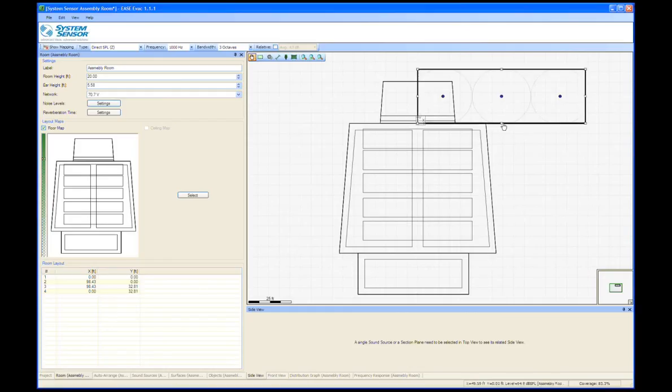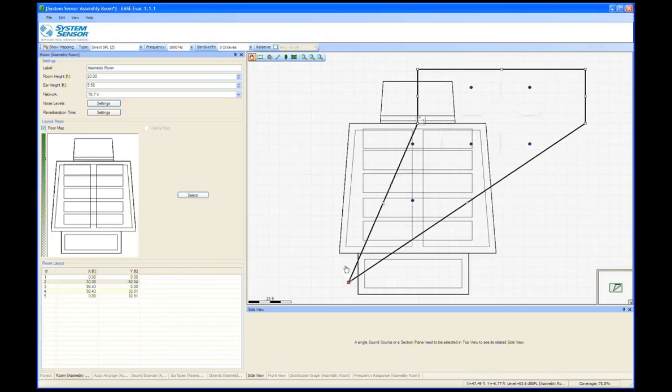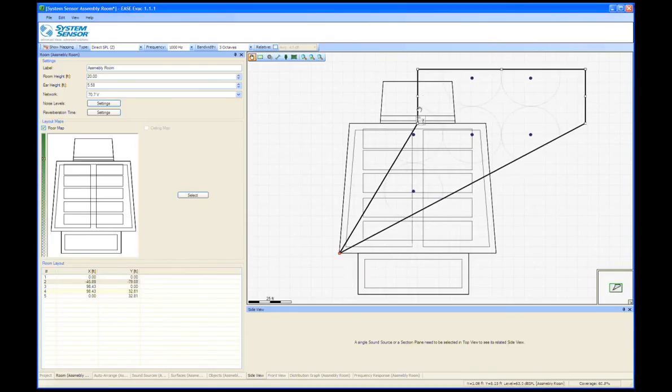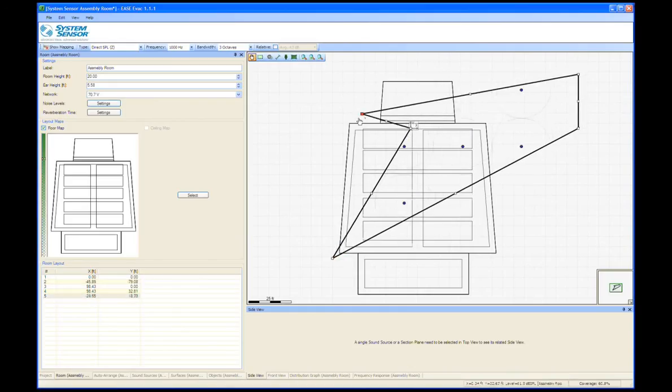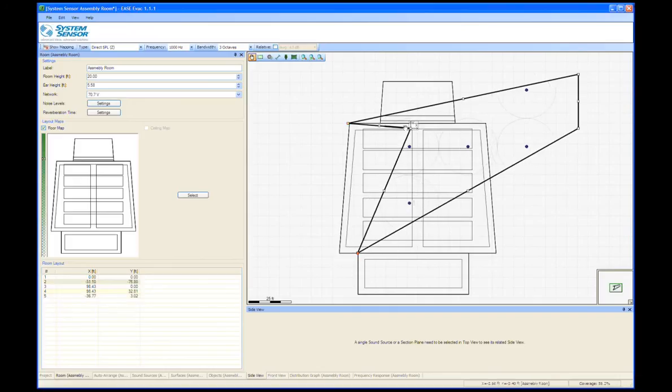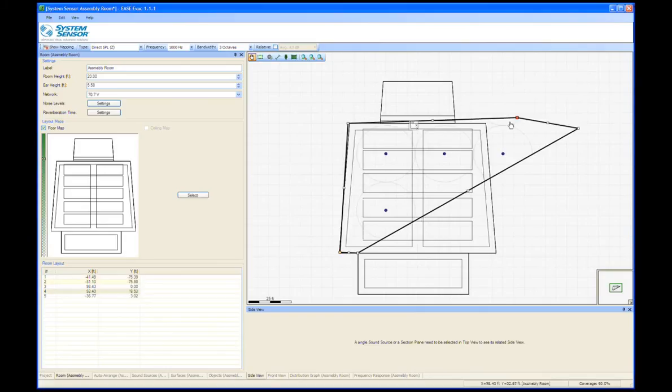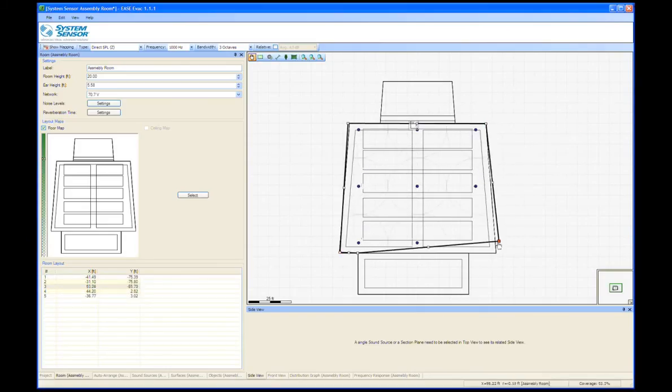What I'll do to start out is I'll grab that virtual vertex, and as soon as I start to move it, it becomes a real vertex, and two new virtual vertices are inserted in the new walls. We can just grab these and move them around and basically trace the layout of the background image that we have in our model.